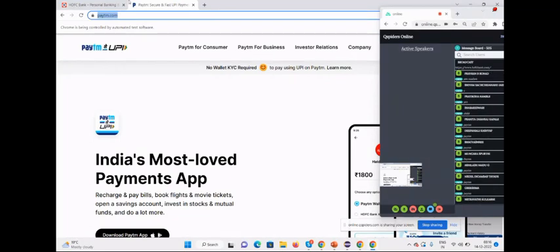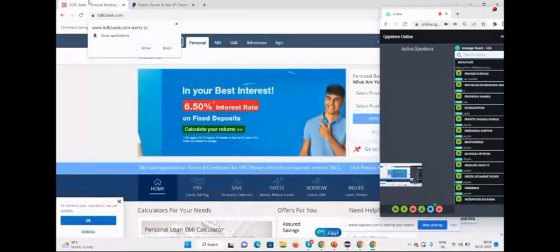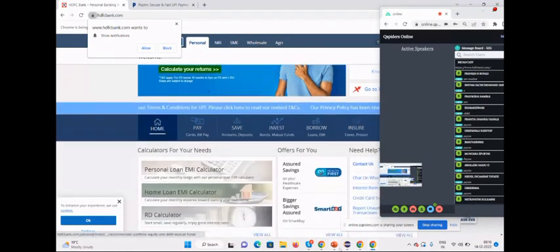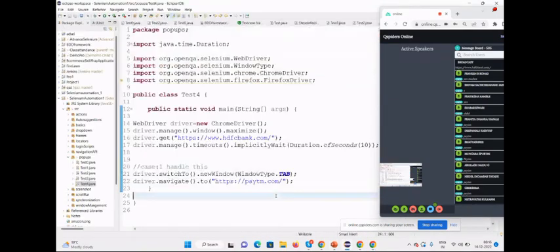Now I wanted to go back to this HDFC application. If I want to go back to this application, I have to fetch the addresses of the child and parent. I want to fetch the addresses.